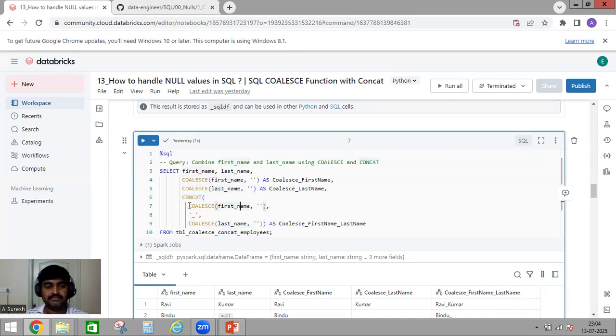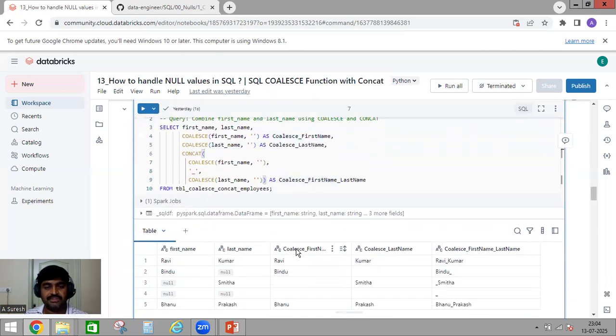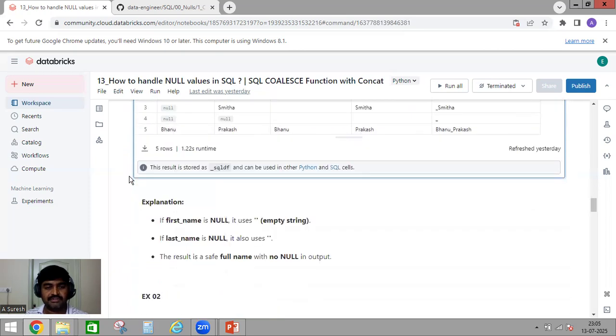For easier understanding, this COALESCE of first name I am writing here, so it will generate one new column, this one. Similarly, this one I am creating outside as a separate column, that is last name. And using these two columns, I am using CONCAT, with an underscore in between. Now we'll see it with an example.